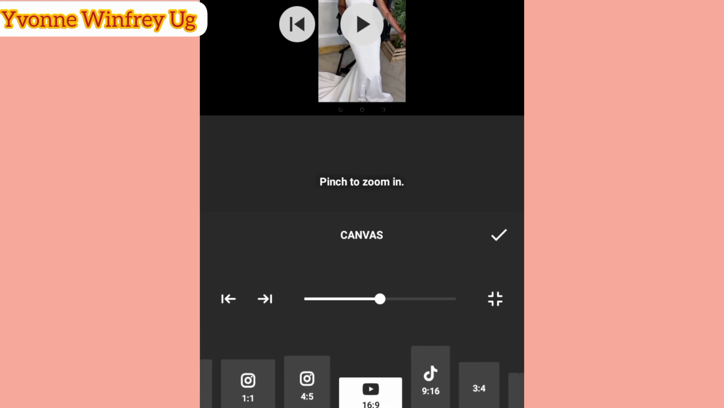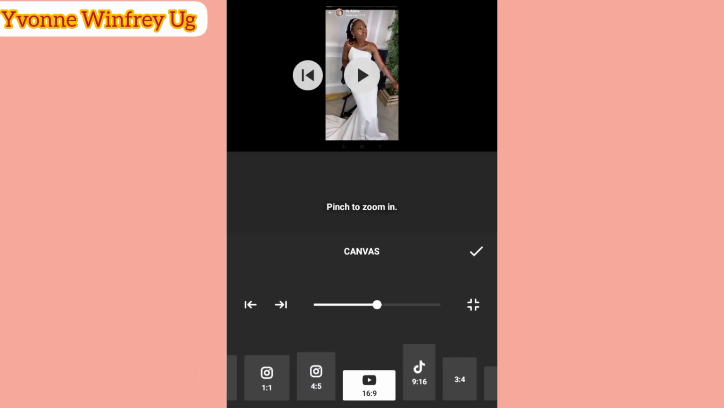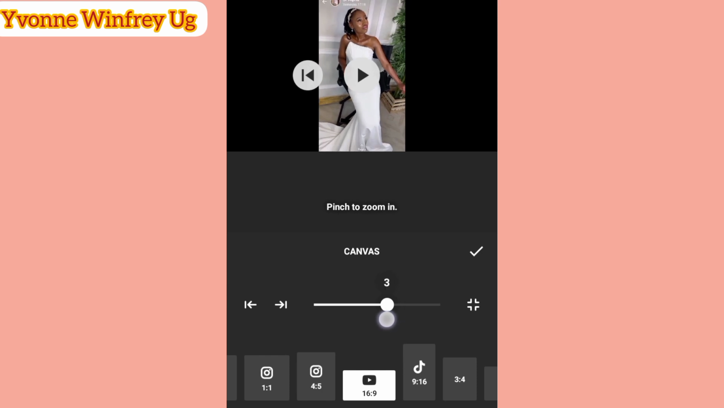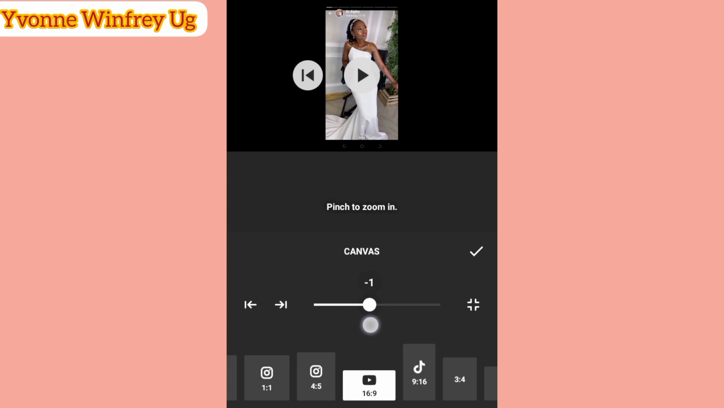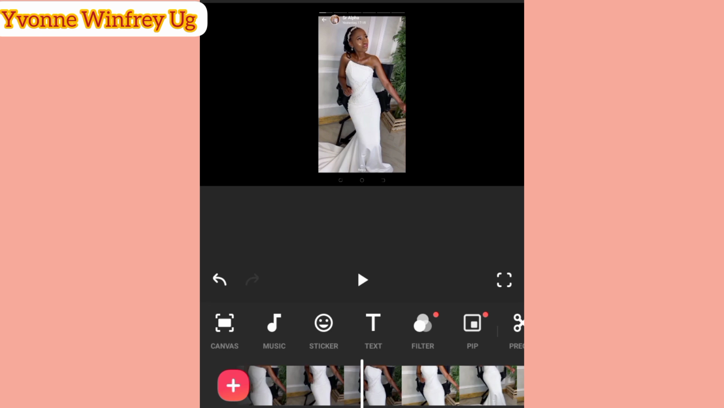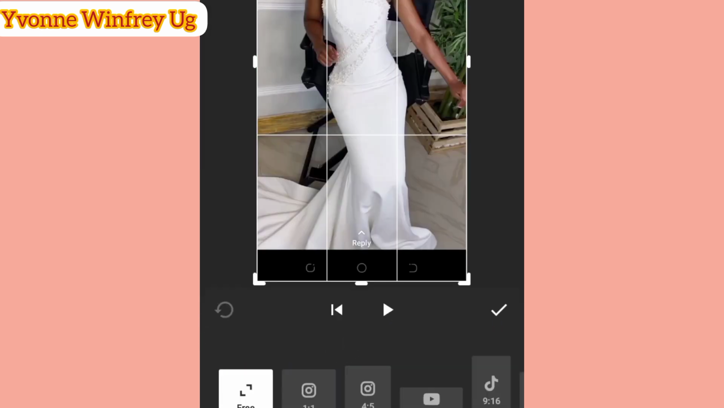So we are going to choose 16:9, which is the one for YouTube, and you can even adjust it to your preference, or to eliminate some things that you don't want, or to enlarge or decrease the size of the photo or the video that you're working with. So after that, guys, as you're seeing all these things, we are going to go to crop.